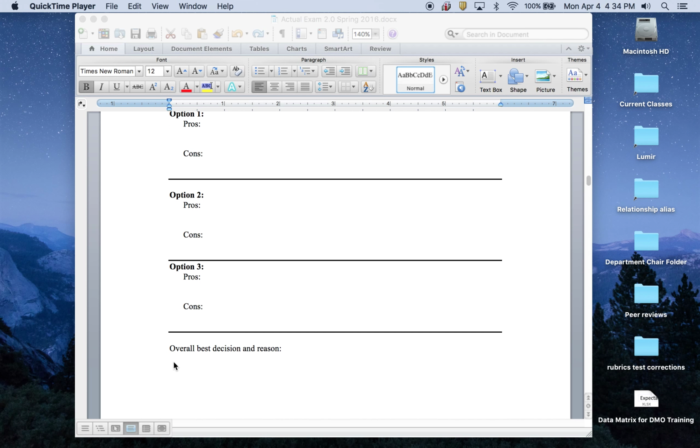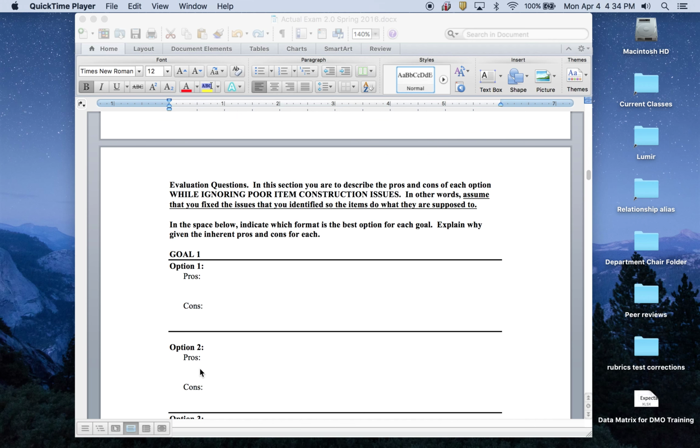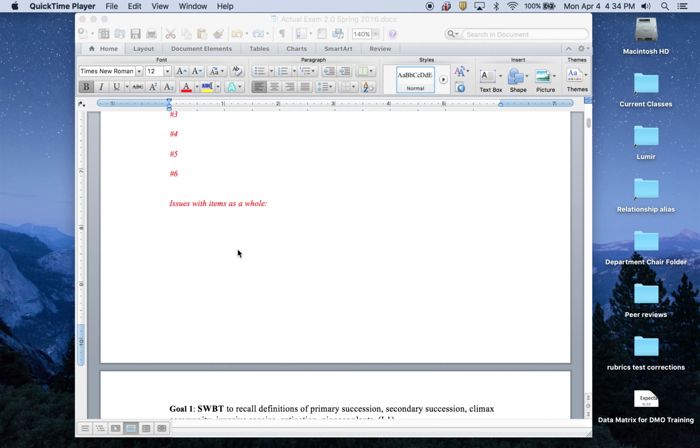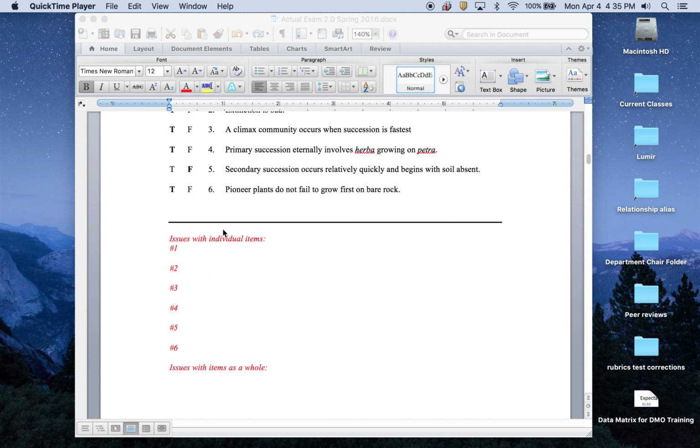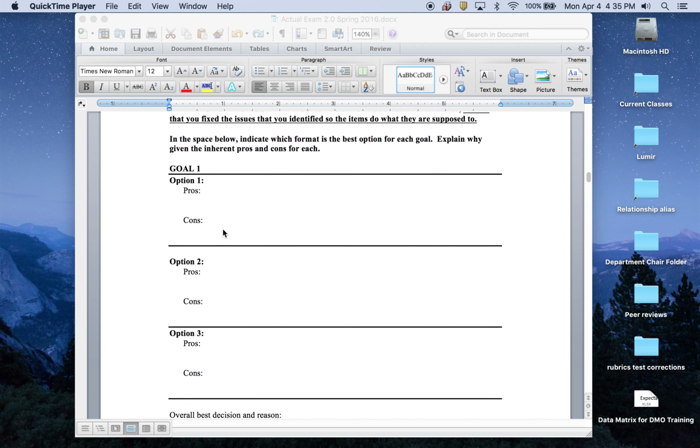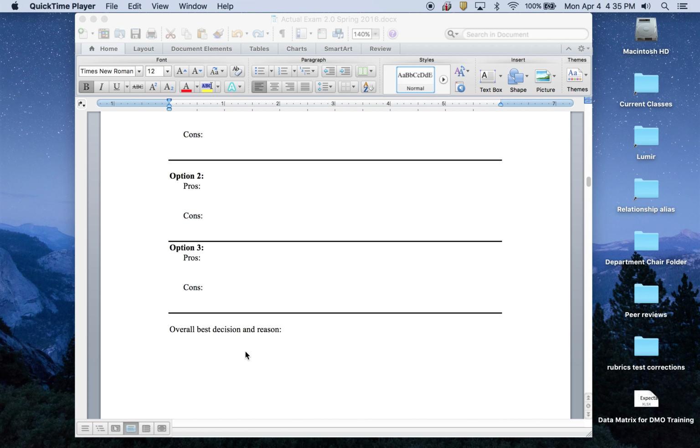Then I'd like you to tell me which one of these options, matching, multiple choice, or true and false, is the best option for this content, this goal, and these students. Again, going back to the student description earlier on in the beginning, where it's just a small group of fourth graders who are poor readers and struggling with their science content as well. Give me your reasons right here, and that'll be it.